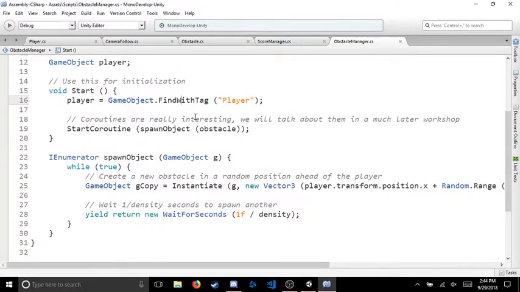So the confusing part of this is this section down here and this line. This is using something called coroutines, which I don't expect anybody to understand or deal with. We'll be talking about this in a much later workshop because it's pretty confusing. But basically, it's a function that you can pause and restart whenever you want. So it basically runs parallel to your normal stuff.